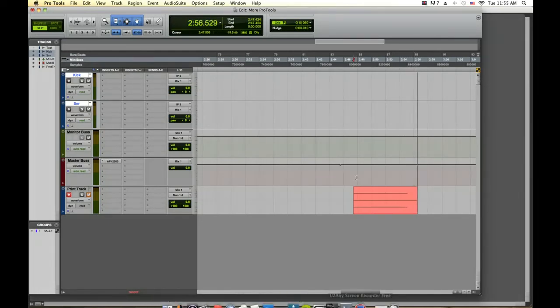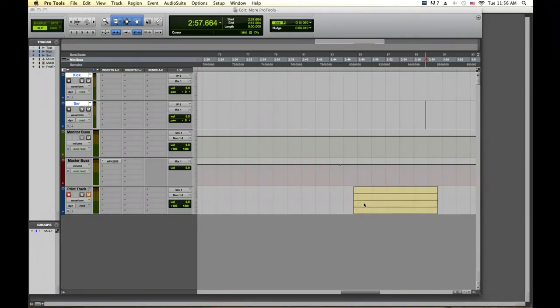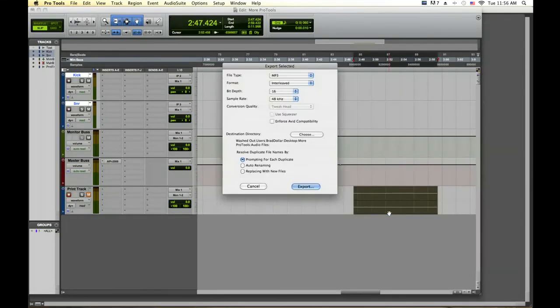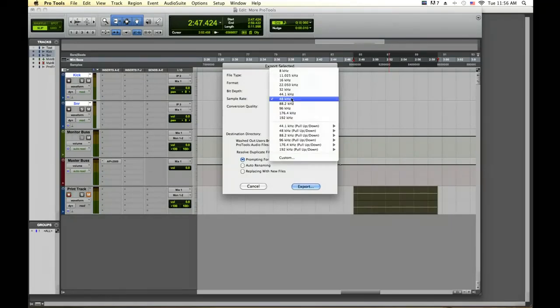Finally, we want to export this so we can listen to it outside of Pro Tools. So all we're going to do is hit Command-Shift-K or Control-Shift-K if you're on a PC, and this dialog will pop up, and you can choose different files to export it as, .wav, MP3, AIFF. You can also select if you want it to be mono or interleaved, the bit depth, and the sample rate, and also very important, where you're going to save it.